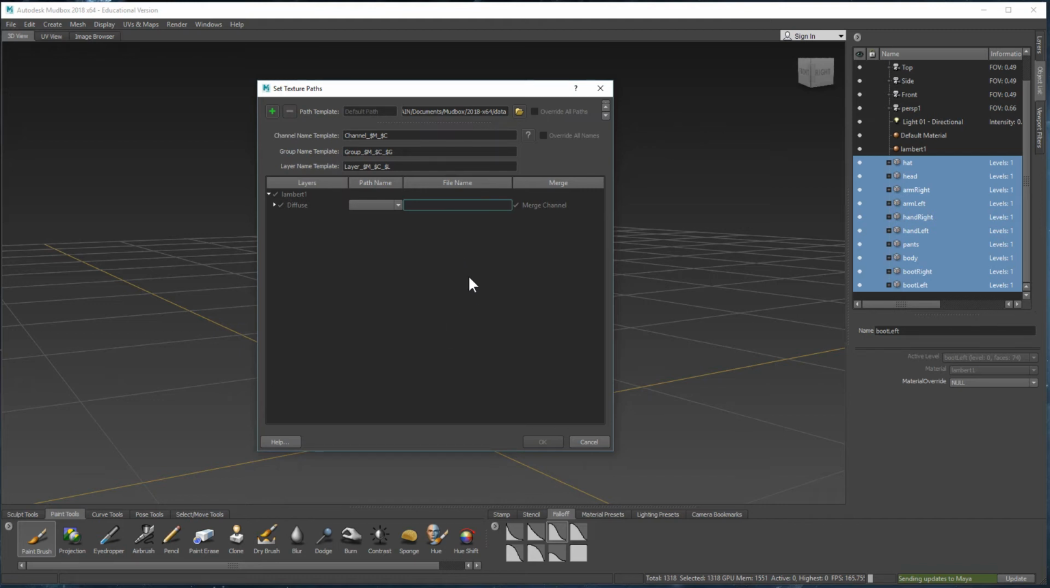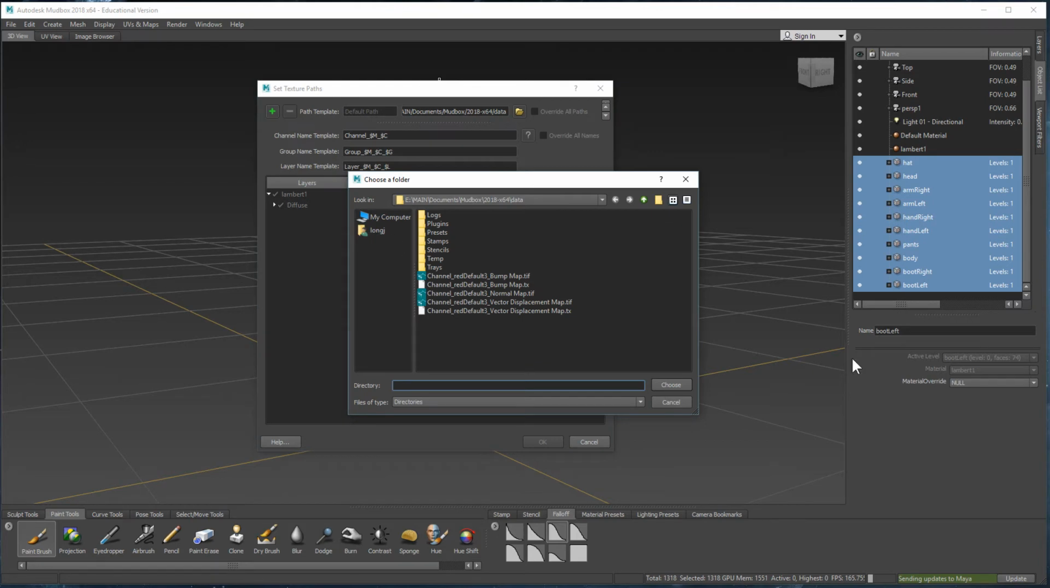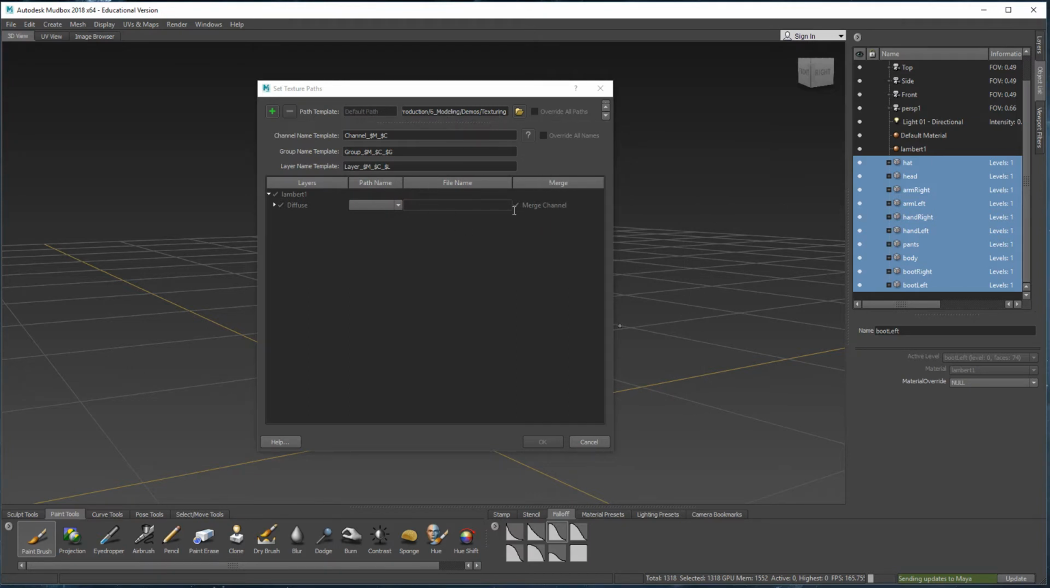Mudbox needs to know where it wants you to save out that texture map that you just made. It has a default place here, but I'm going to go ahead and set up a new one. So I'm just going to quickly use their interface to navigate to my folder. Normally, if you're working on a Maya project, this would be your source images folder in the Maya project. I just have a texturing folder that I'm doing this demo in. I'm just going to choose that folder. You'll see it update right here.